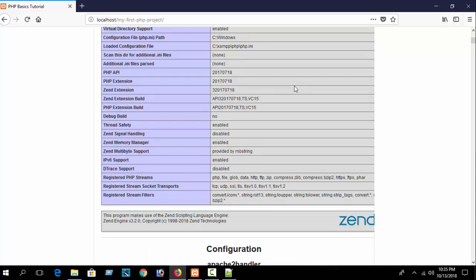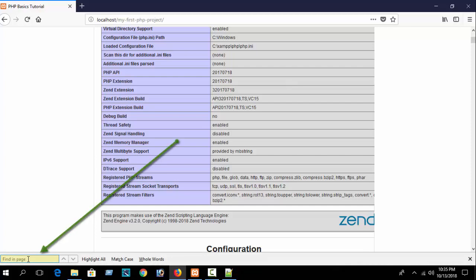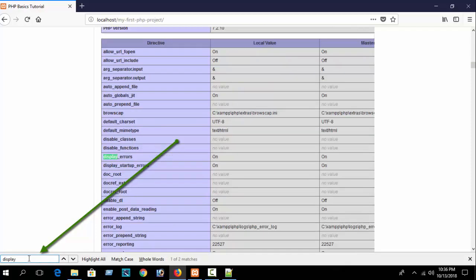So here press Ctrl+F and write display_errors, and press enter. You can see display_errors is On, local value On and master value On. By default this value is On on all servers, XAMPP or WAMP, and for this we can see all kinds of error messages when we write code. When we make a mistake like a syntax error or a missing colon, we can see error messages.